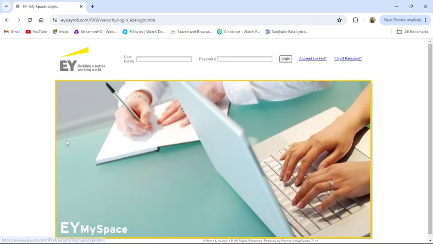www.eypayroll.com. It will then take you to the login portal of EY Payroll. There, enter your username and a password. Once you have entered your login credentials, click to login. Then you should be able to access your EY Payroll. If you have forgot your password, you can get help by clicking to Forgot Password. And if your account is locked, you can get help by clicking to Account Locked.